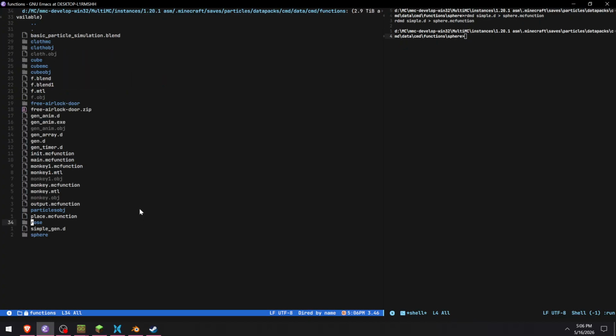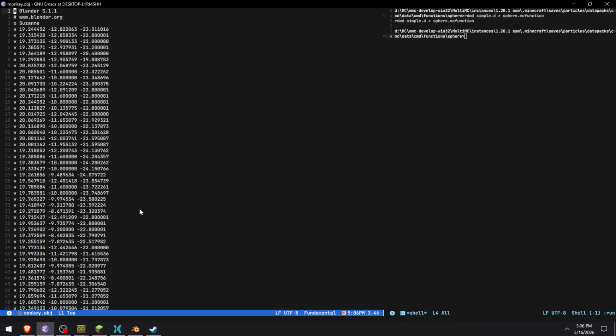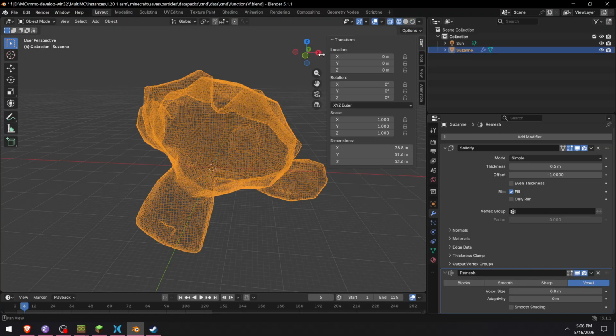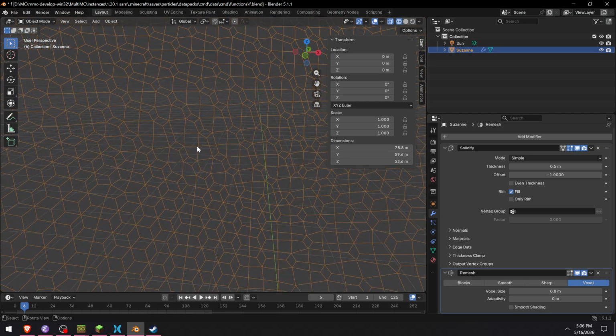So if we actually look at monkey.obj, we're going to see inside of here we have these comments. We also have Suzanne, that's the name of the thing. We could also use this to store information if we really wanted to. We also have V, this is for vertice. Now, if I actually go look at this, each one of these things here, that's a vertice right there. There's a vertice here, there's a vertice here.